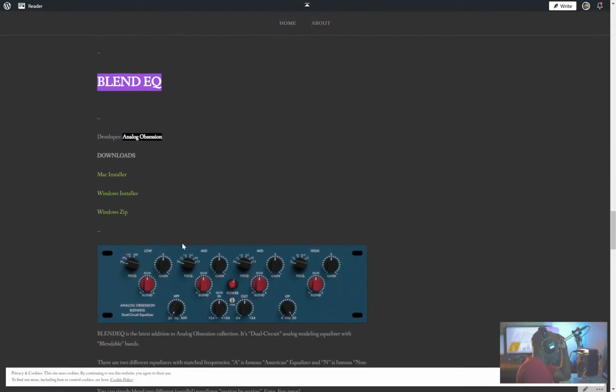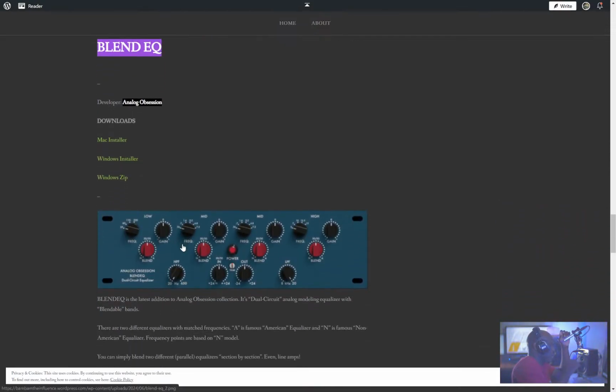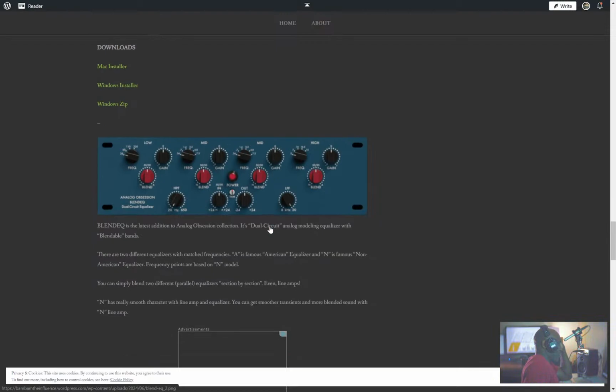Next up, we have a blend EQ. This is from Analog Obsession. They always make pretty good and interesting hardware emulation. Within the name, it says it. Analog Obsession, that's the developer's name. So they're kind of obsessed with emulating analog plugins. So you see here, just the look alone is emulating a rack mounted device.